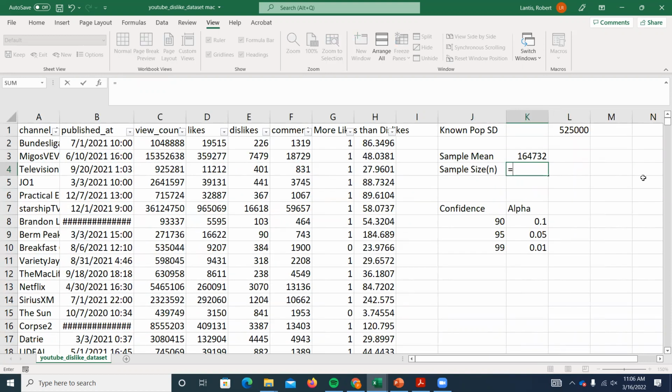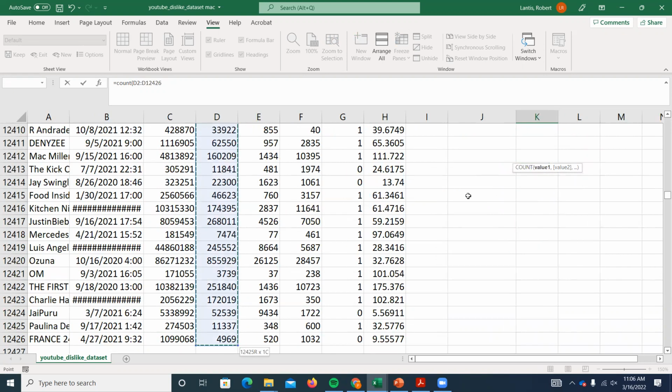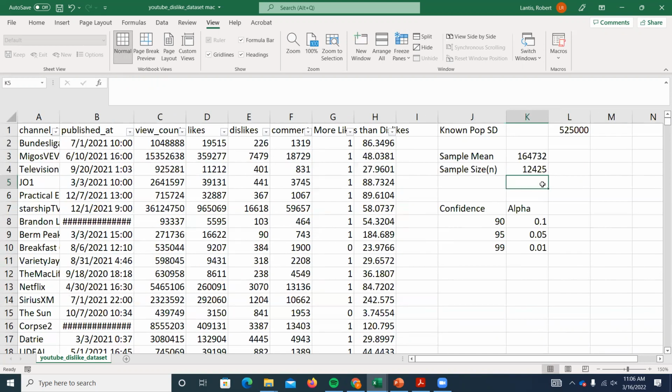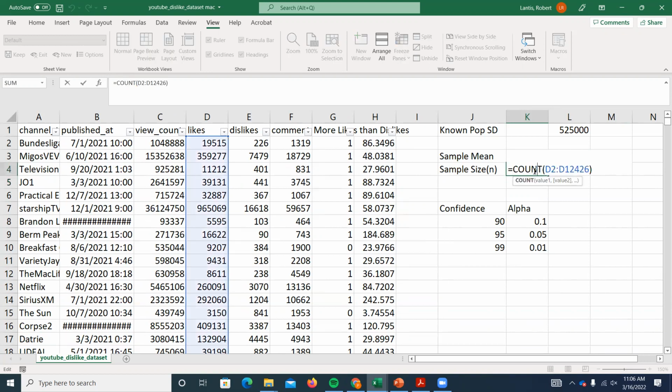I can then find my sample size using the built-in count function. Select that likes variable. So Control Shift, Command Shift on a Mac, hit the down arrow and hit enter to close the parenthesis and go back up to the top. All right. So I've got about 12,000 observations. I found that just using that count function.